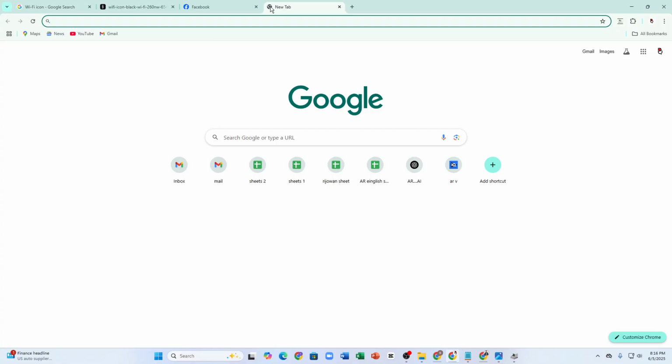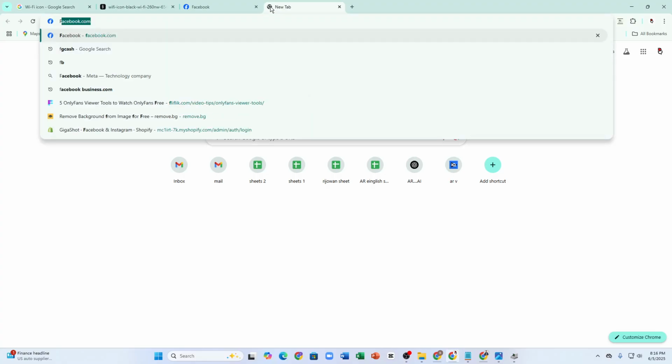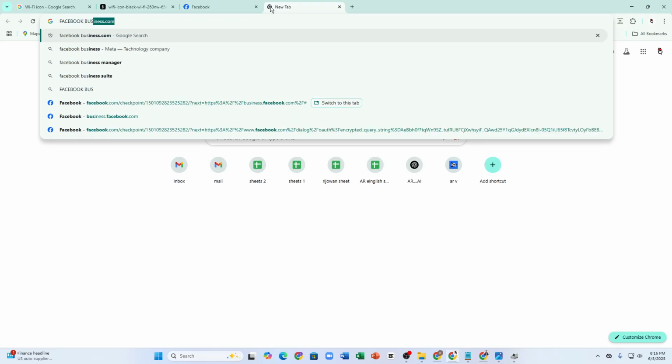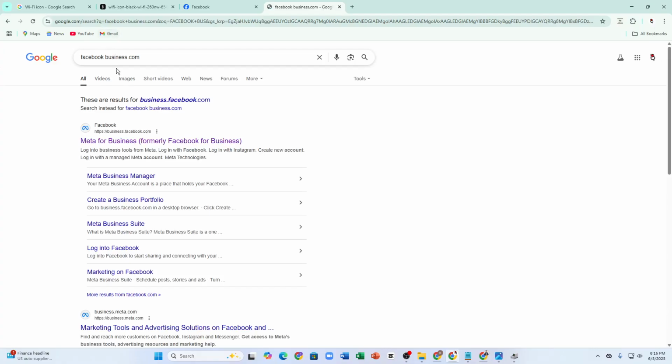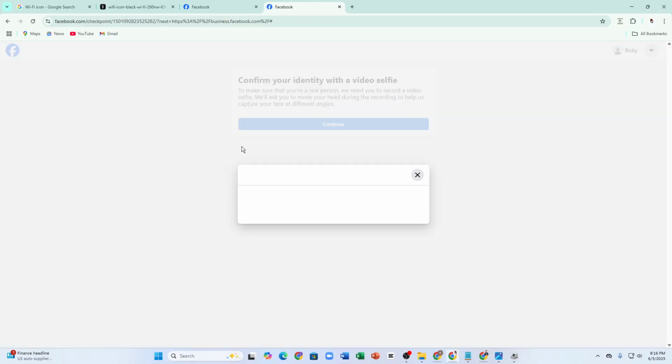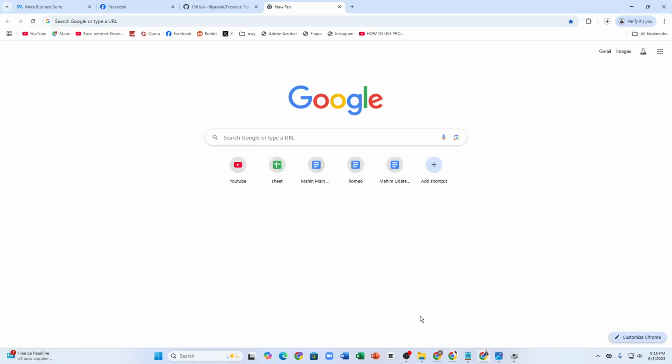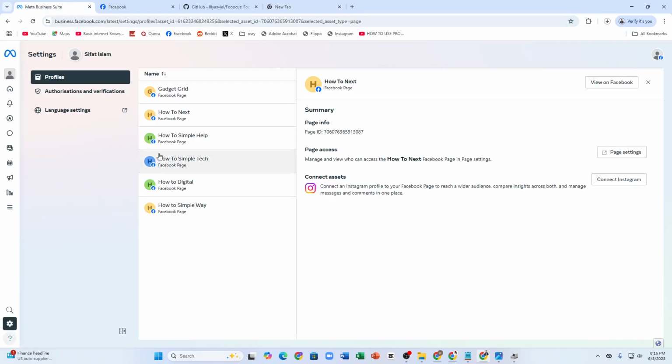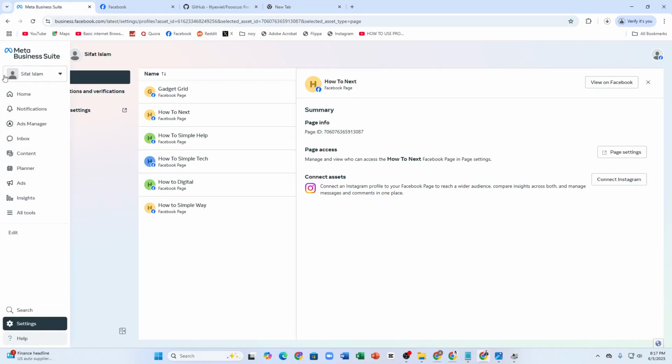To do this, you just have to simply search for Facebook Business, Meta Business, or business.com, and then here you can see this first link over here. You have to tap onto this address, and after tapping onto this address you just have to simply go through this site, and you are good to go.